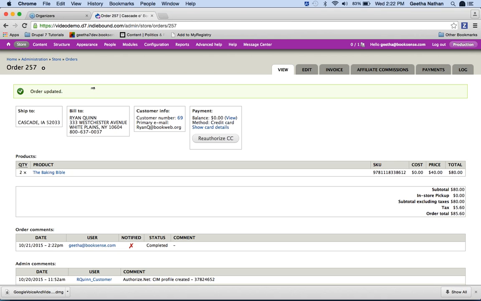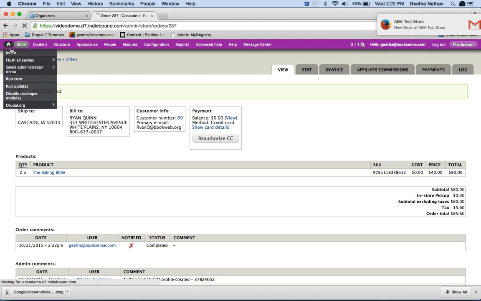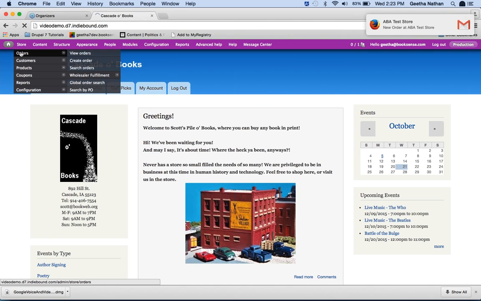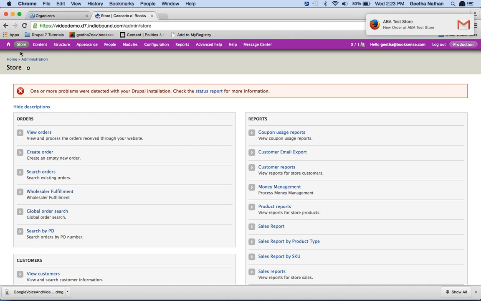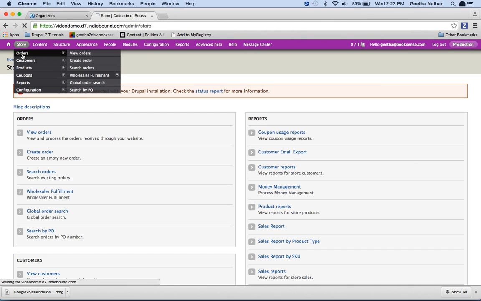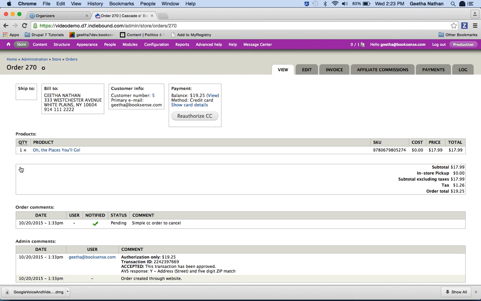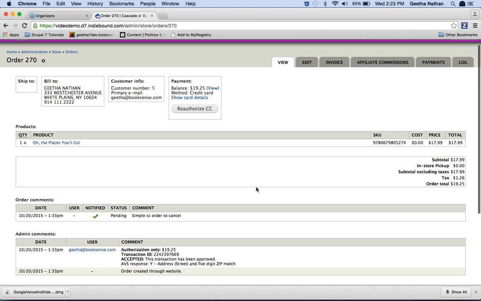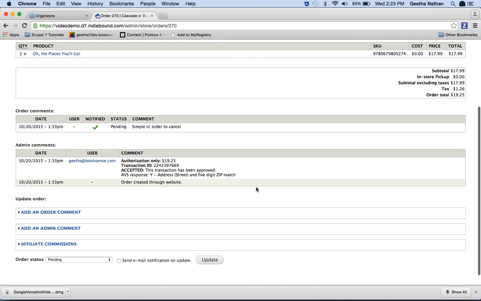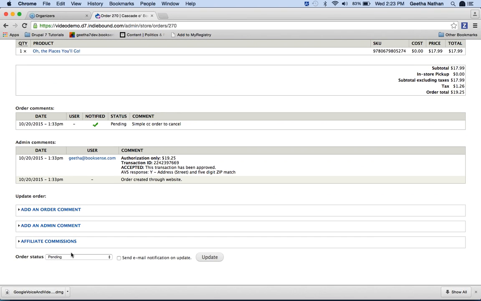The next is, let's go over what happens if you have an order, but you do not want to fulfill the order. For some reason, the customer called and then they want to cancel the order. So how do you take care of that? So for that, let's take the next order. Okay, so this is a simple credit card order. The customer placed the order and you received it, and it is in pending state.